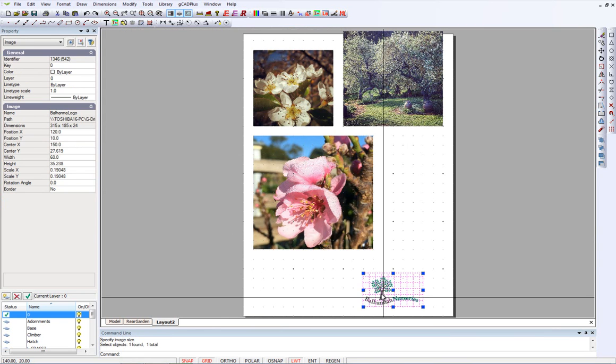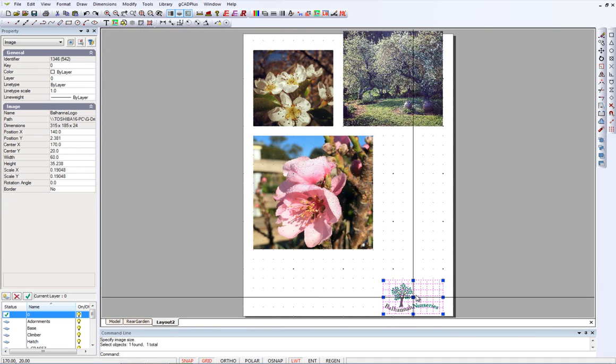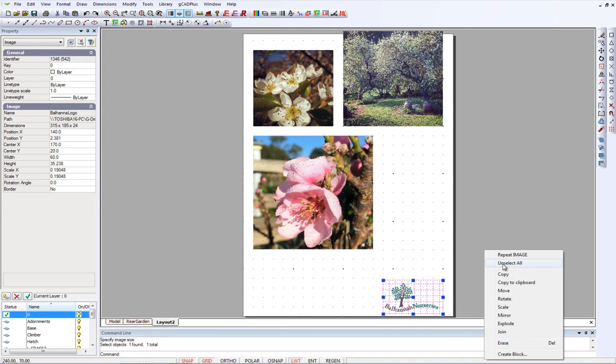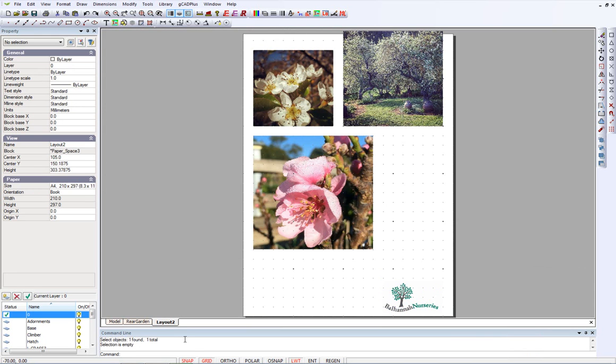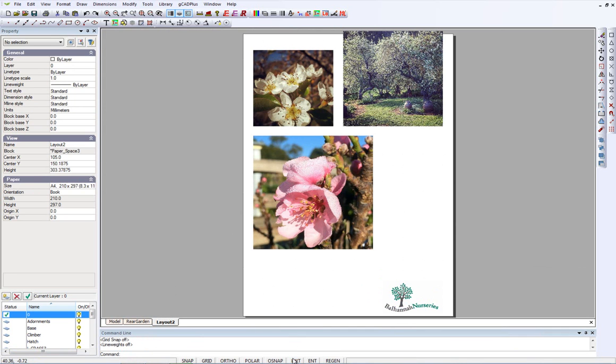Maybe I might want to move that off and pop it down there and unselect all. Now I can turn the grid off, and at the same time I'd probably turn snap off and maybe even line weights off at that point. So can you see a really easy way of laying things out on a sheet?